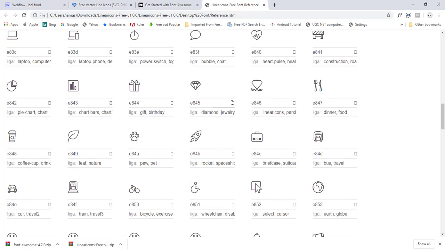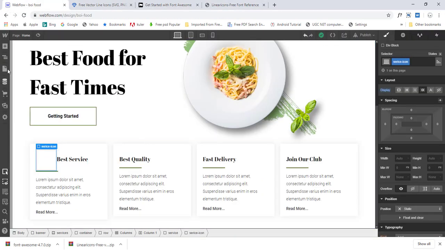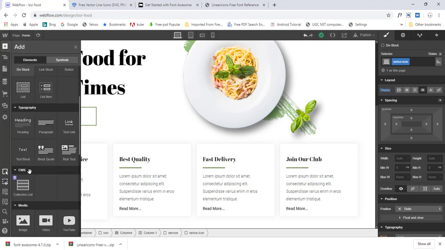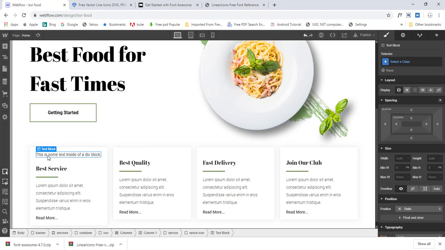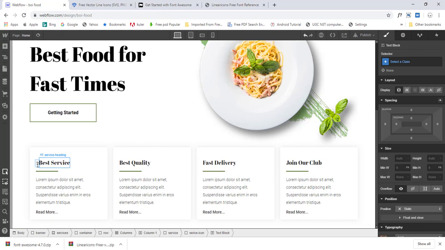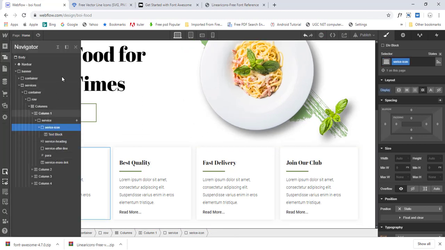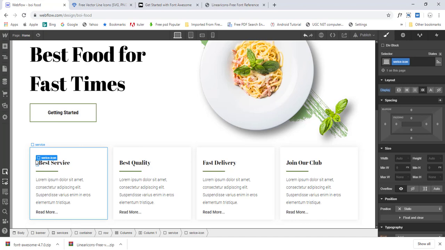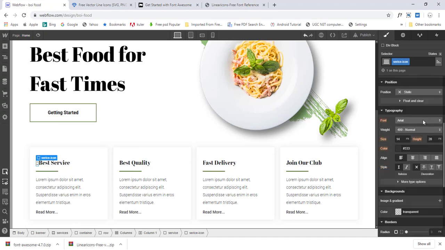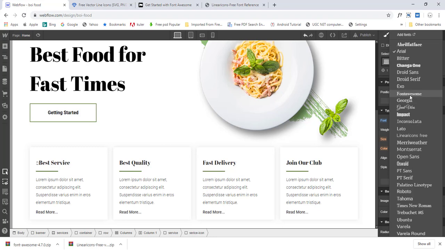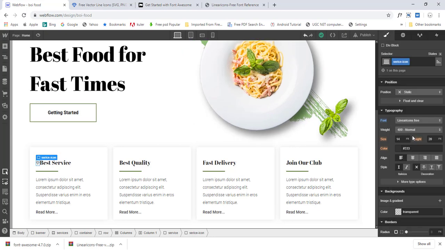Let's add a diamond icon for this title. Copy this character. Add a text element inside the icon div. Replace this text with the icon character. Select the Service Icon div and select the Linear Icon font. Now you can see the icon.